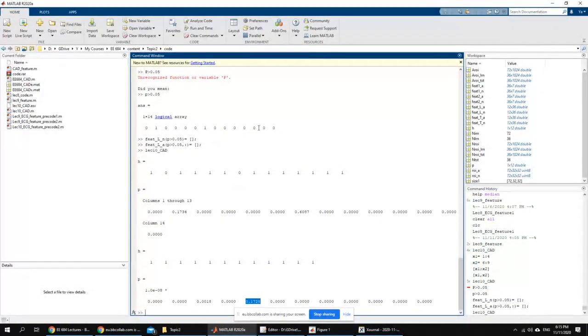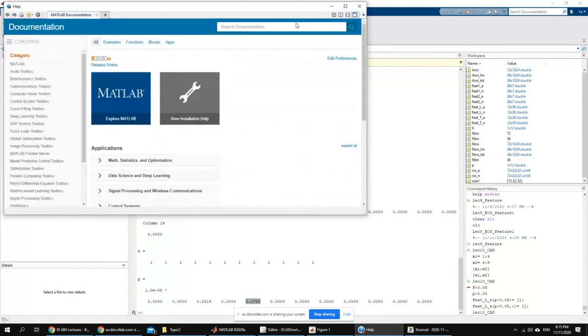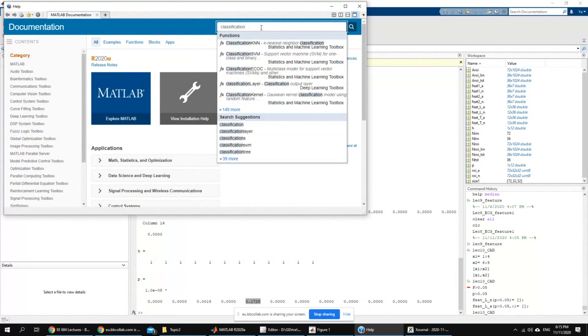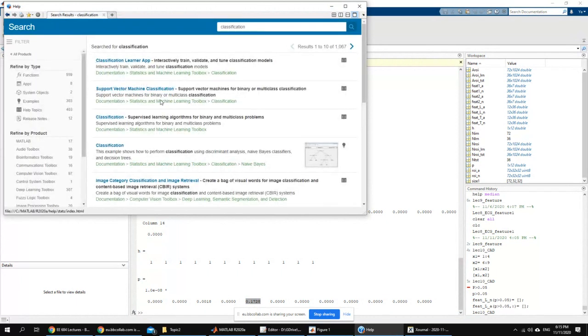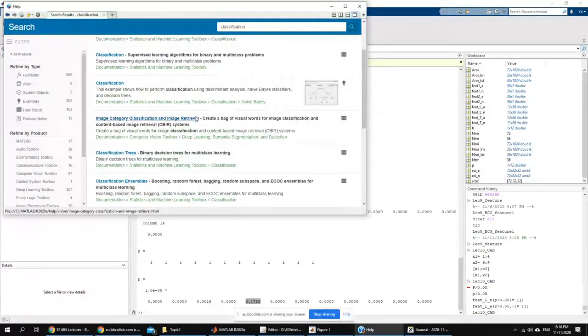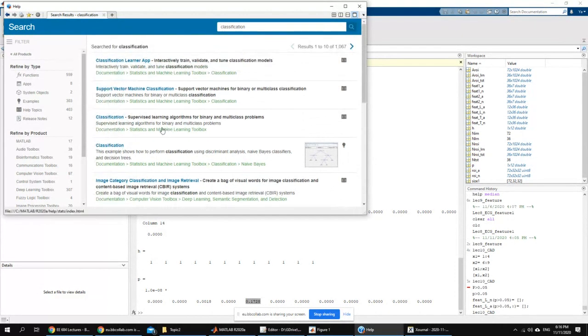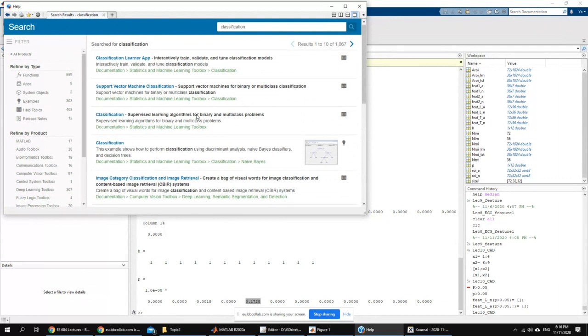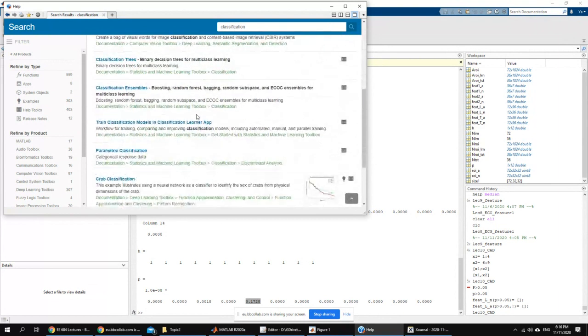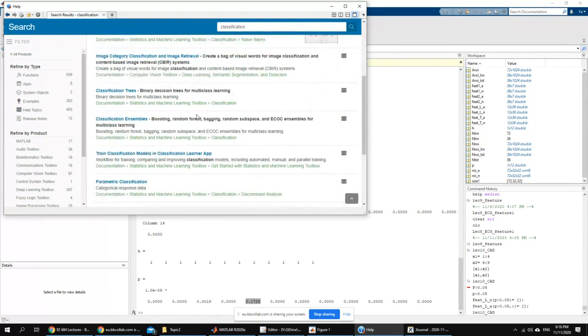Now we need to explore the classifiers that are built in MATLAB. The easiest way is to go to help here and search for classification. Just classification, okay? You will find so many different things. Here, support vector machine classification. Let's search for just classification and see exactly. I think this is probably the naive Bayes. There are so many different things here.